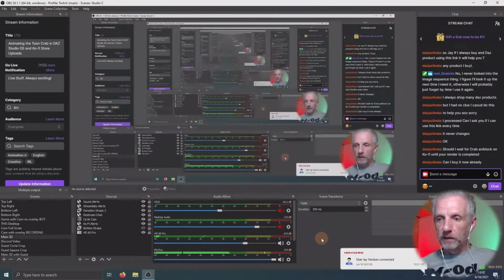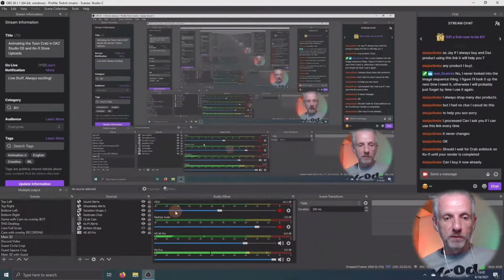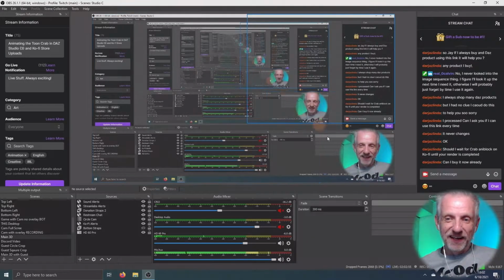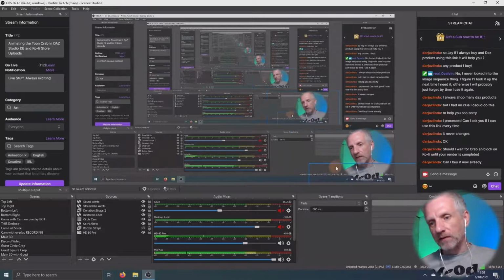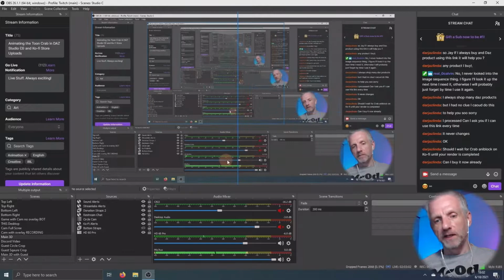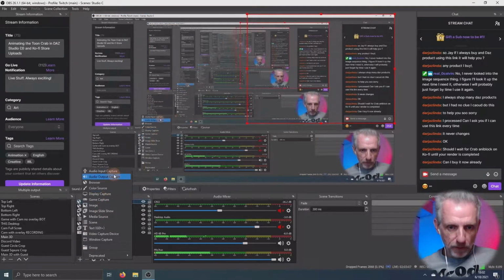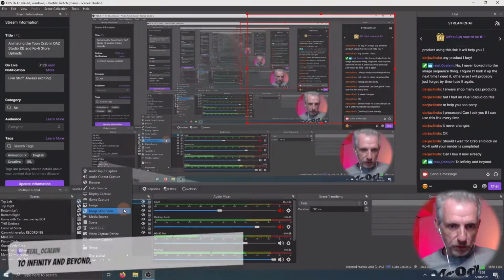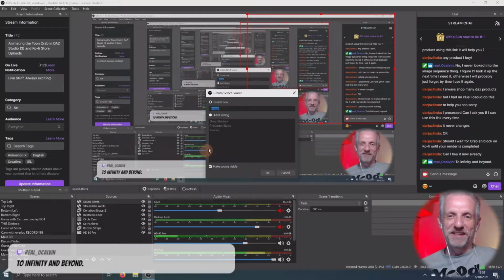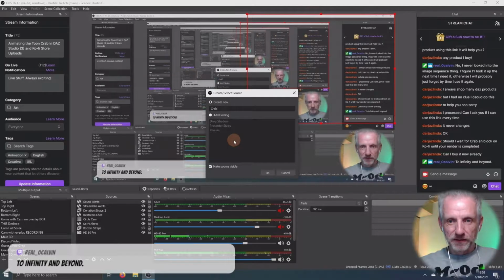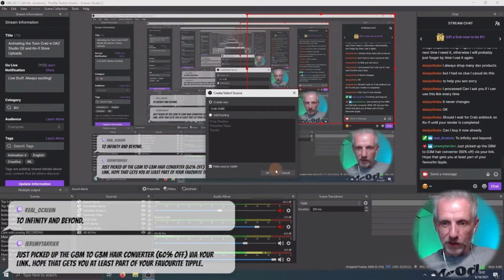Oh, there we go. Don't be alarmed by seeing me so many times. I can switch back and forth. So I'm going to have the crab come out of this bit here now and see if I can make him walk over here. I'll add a new media source to infinity and beyond. Crab walk, I'll call it.